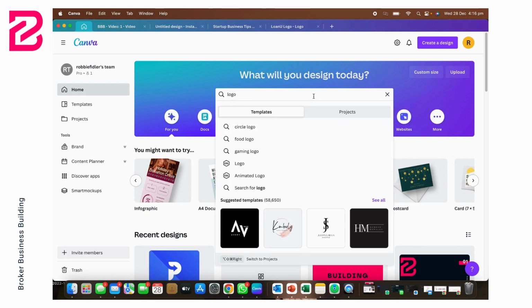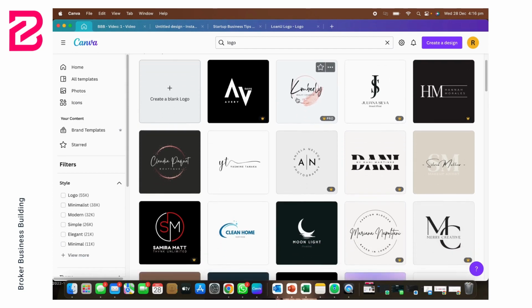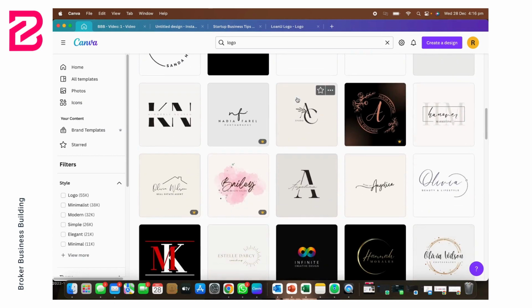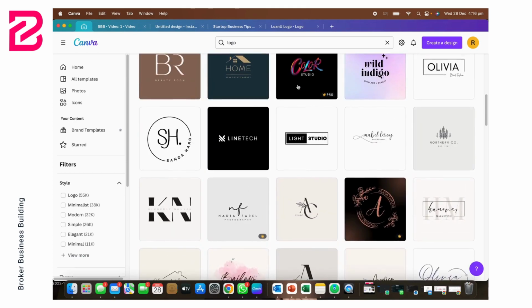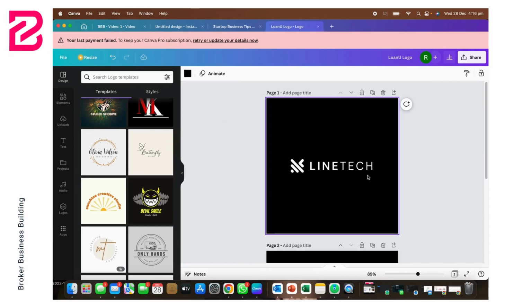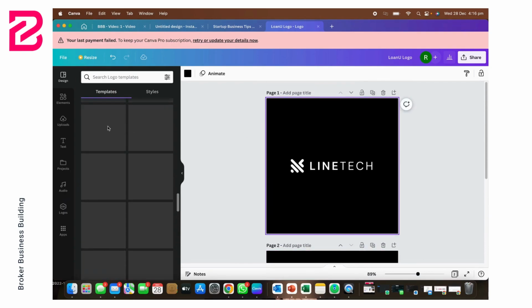Jumping right in, we're going to be looking at creating a logo. When you jump in, just by simply searching logo, it's going to give you a number of different options. You can start with something completely blank, or you can look at some of the ready-made templates that are here for you. Let's just grab one. I've actually chosen one earlier. If I come back into one of the templates that I've found here, you can see here's a logo that I like.